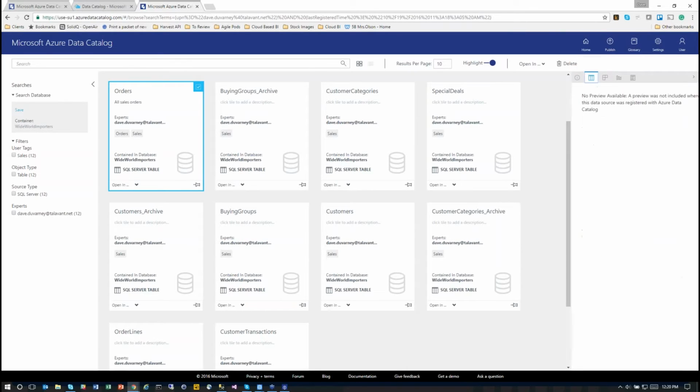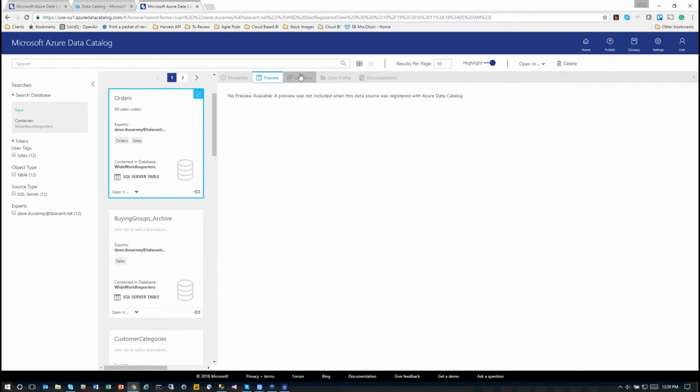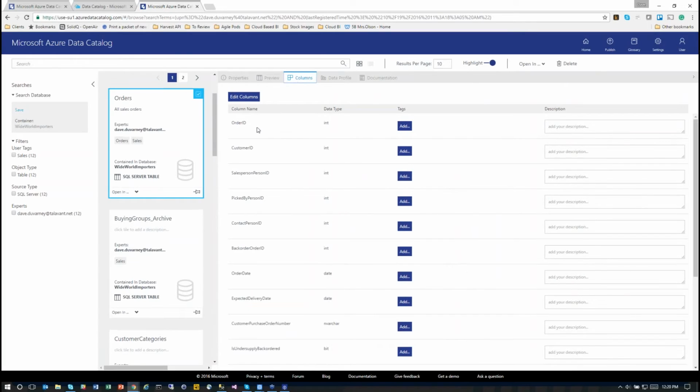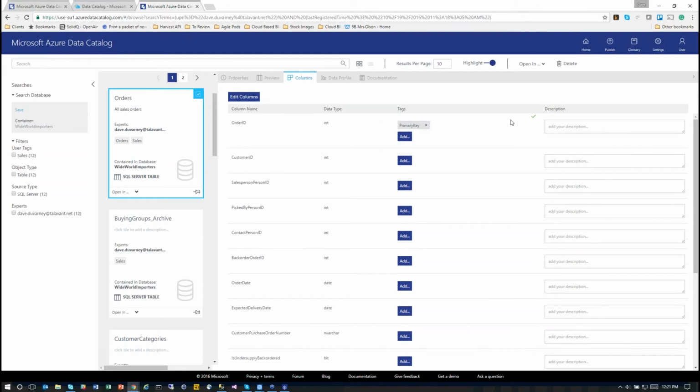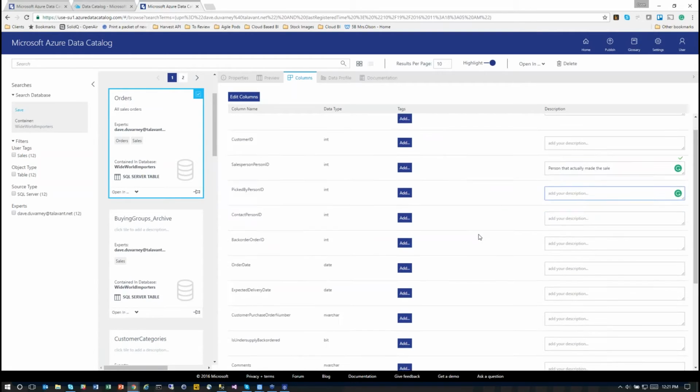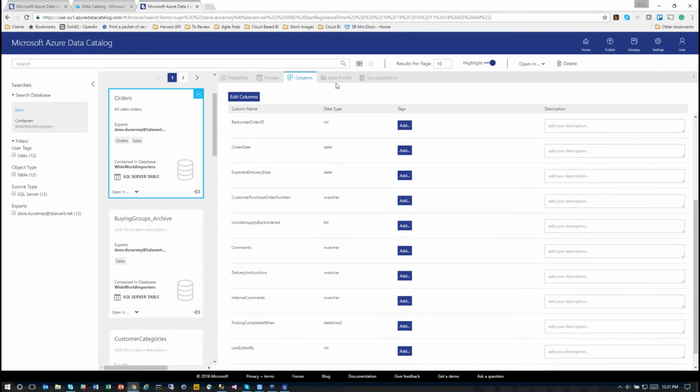The other things that are in here, no preview because I didn't load preview data. The columns, so on any of the columns I can do that. So maybe I want to go in here and say, order ID, well that's my primary key. Some people won't care, users probably don't care, but that'll be there. We could add something here like this, salesperson ID, person that actually made the sale, right? And we just continue to annotate the data, add information to it.